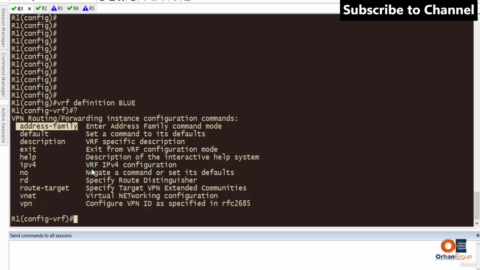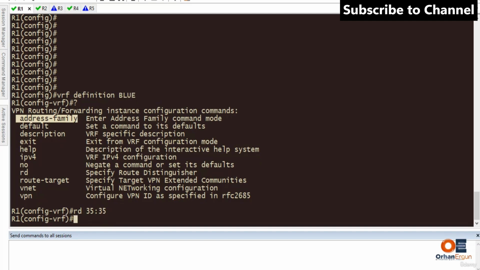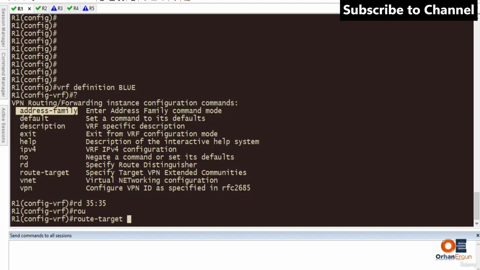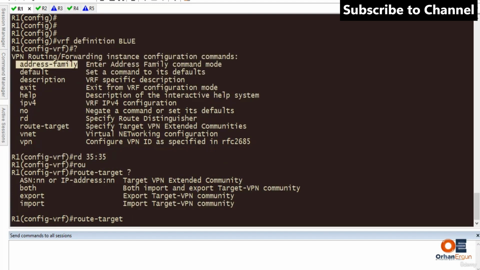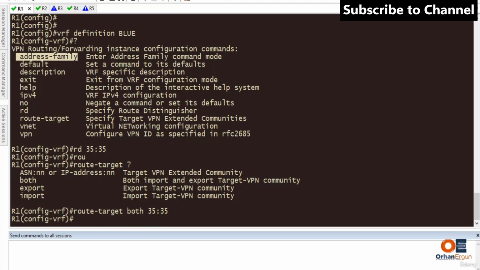So what I need to do is to first of all configure an RD. So RD is going to be 3535. I can configure route targets. In my case, of course, this is not so necessary, but I can do that. Again, route target has the same syntax as the normal IP VRF command. I'm going to go with both, and type 3535 here as well.